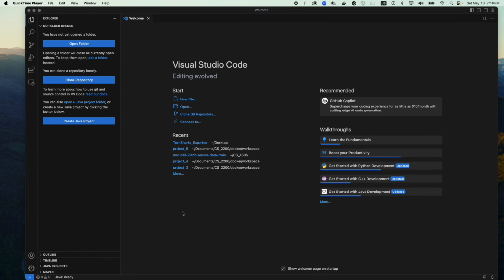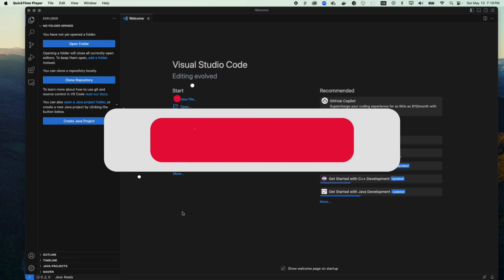Hello everyone, today I will show you how to create a Gradle project in Visual Studio Code.